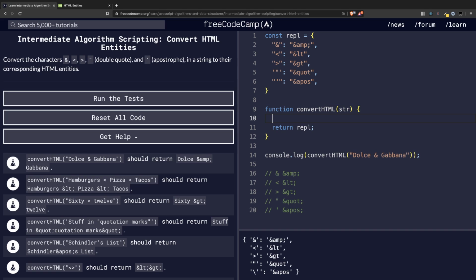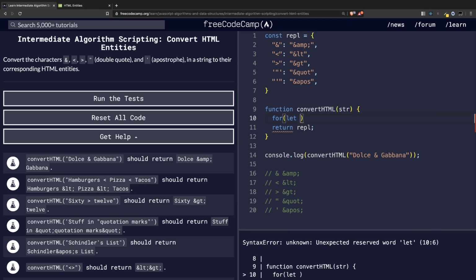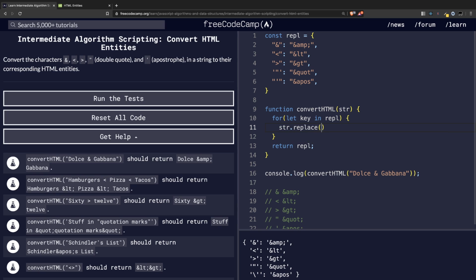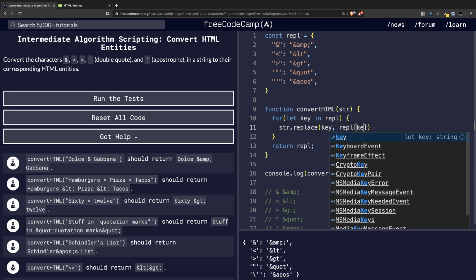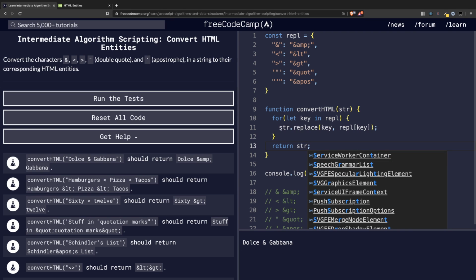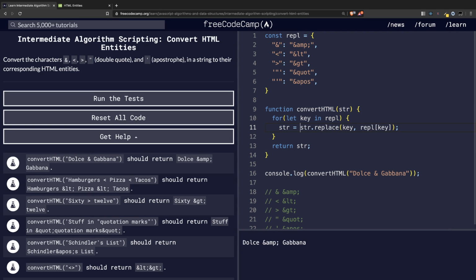And what I was thinking is to do, for let key in replace, or whatever the object is called, replace the key with the ripple key, and we return the string. Oh, we need to store it back. Okay. So we're basically looping over all of the keys of this object we created, and we're replacing the key, the left side here, with the key property, the right side.